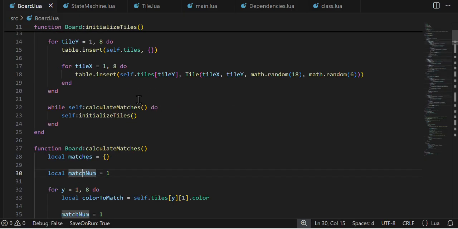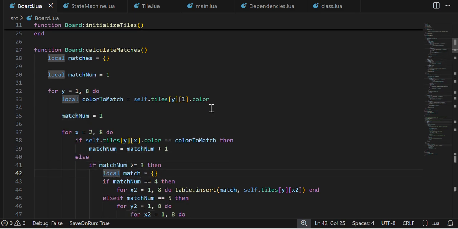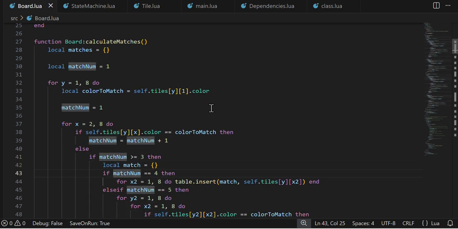Then a while self:calculateMatches, which will be a while loop which will continuously happen during the runtime of the game. It'll keep checking if there is a calculated match, then it will initialize the tiles. And then there is board:calculateMatches, which has an empty table and the match number is 1.